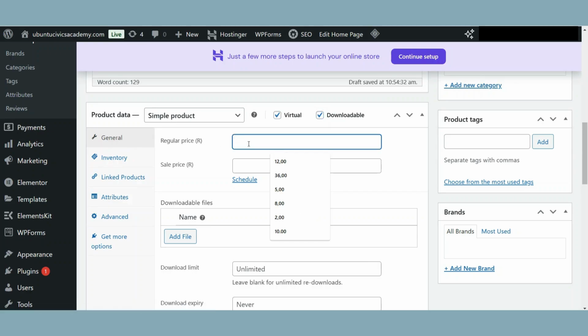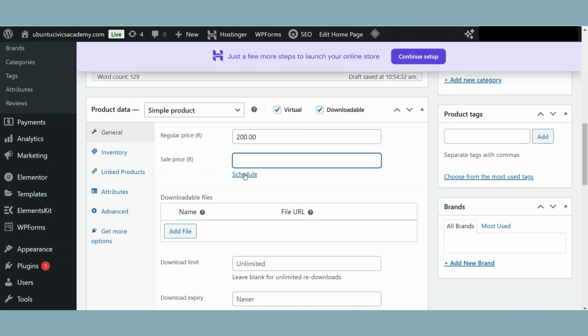Our price, and our price was 200 Rand. So let's put that in. There is no sale at the moment. If you wanted to schedule a sale or put a sale price in, you can do so there.